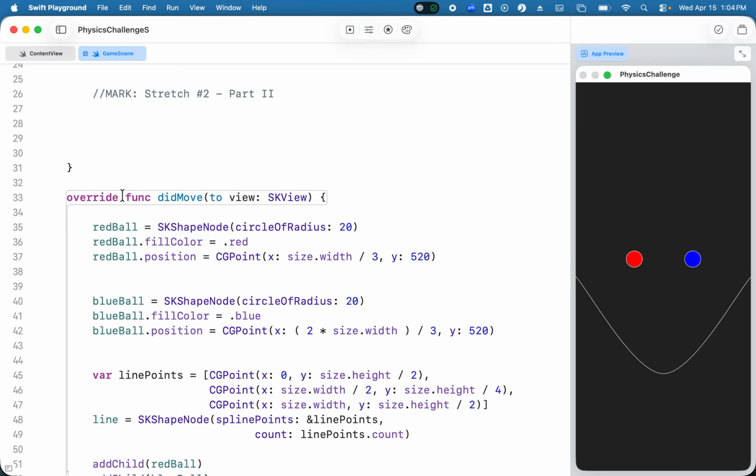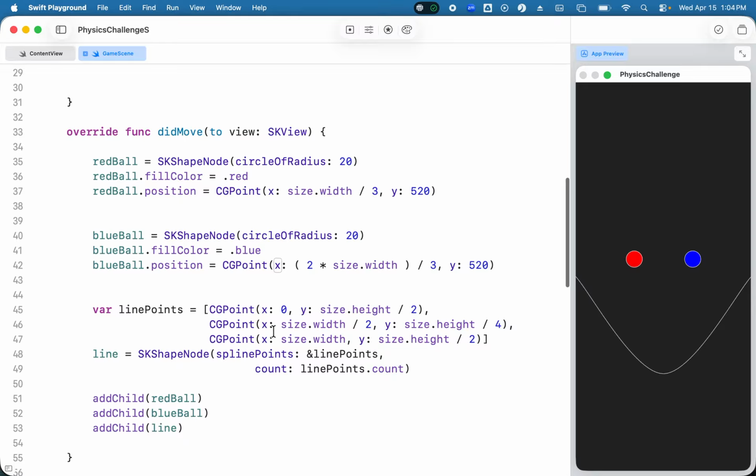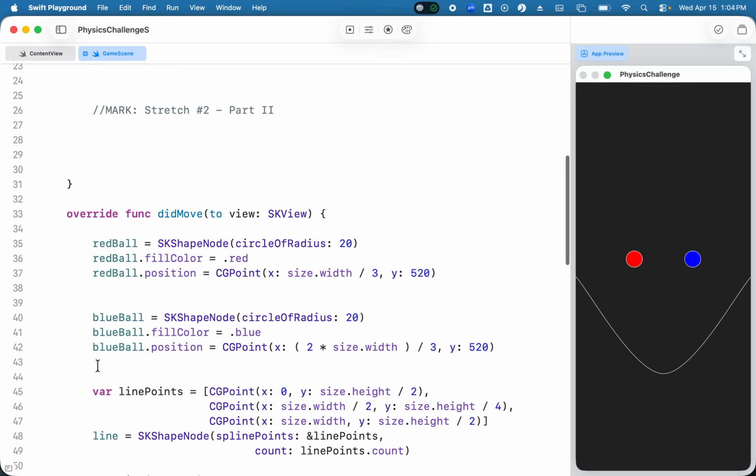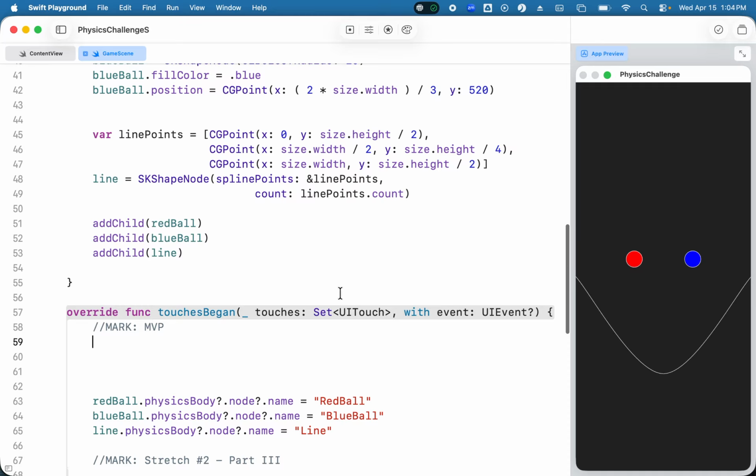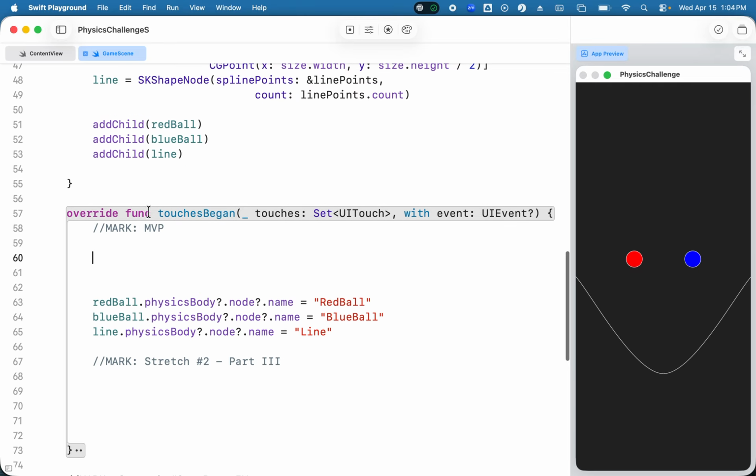Then we have this function did move, so we're clicking, and if the balls did move and then interact with something. So this is already given to us, and we don't need to interact with this, but we have our blue ball, the red ball, and then again the line, which is a variable up here, and then we have the line category. Those are 2 new things. Then we have our override function, touches begin, and this is the MVP.